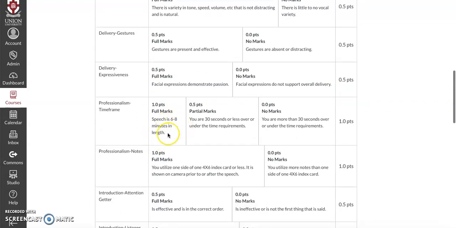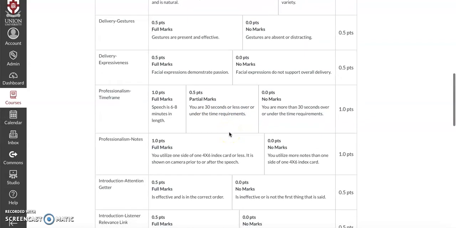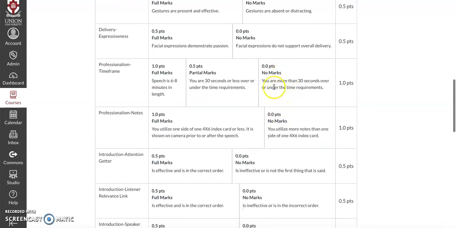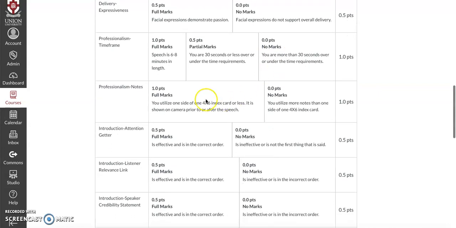Your speech should be 6 to 8 minutes in length. If you're within that time frame, you'll earn 1 point. If you are 30 seconds or less over or under the time requirement, you'll earn 0.5 points. And if you are more than 30 seconds over or under the time requirement, you will earn 0 points. You are allowed one side of one 4x6 index card or less. You need to show it on camera, either at the beginning or at the end of your speech. You can even show it during your speech, that's fine too. If you do that, you will earn 1 point. If you use more than one side of one index card, you'll earn 0 points.